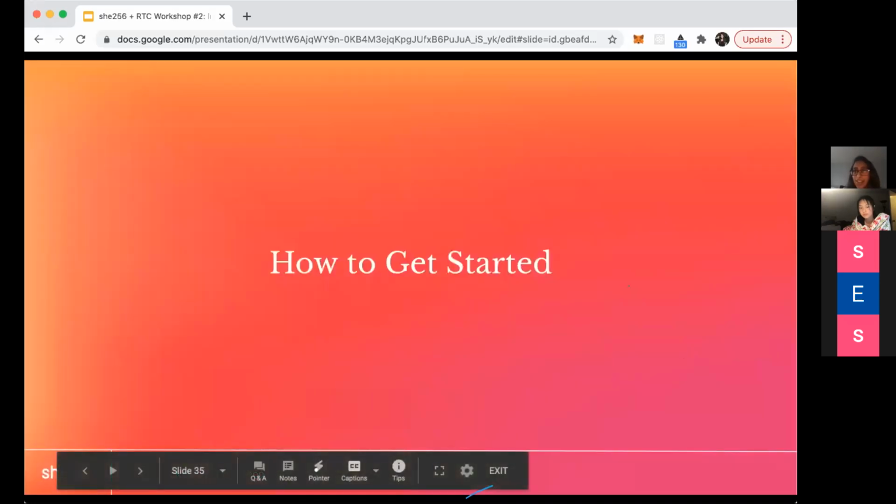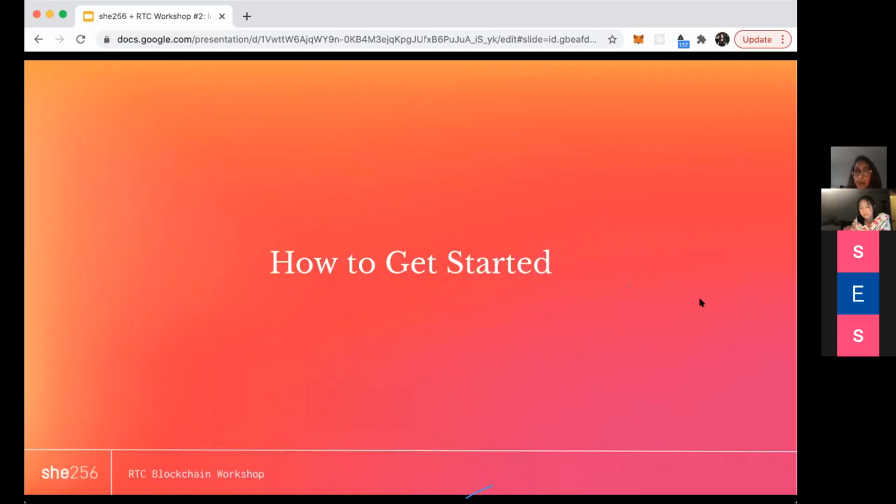Okay, so in the next section, we'll talk a little bit about how to get started, but we'll pause for questions. So question from Meta: without using a front end, how do you run a smart contract? That's a really good question. There are a couple of ways to do this.